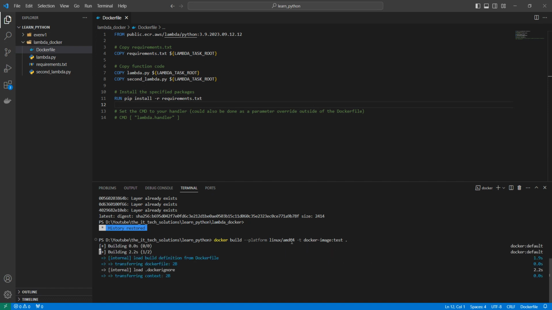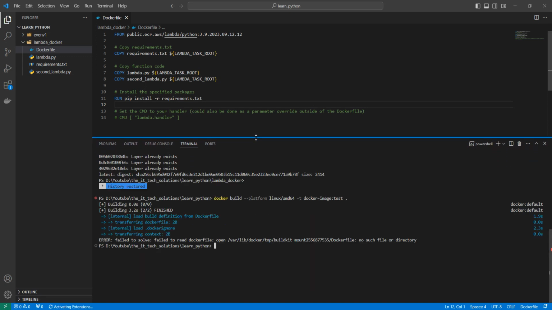So let's run this. I just hit enter. Now you can see that the build has started, right? All those steps, whatever I mentioned above, will be done here. It is saying it failed to read the Dockerfile. Okay, so learn_python, I should be inside this lambda_docker, right? So let me just cd into lambda_docker. Because it did not find my Dockerfile, and I told you that the Dockerfile should be present at the root folder.